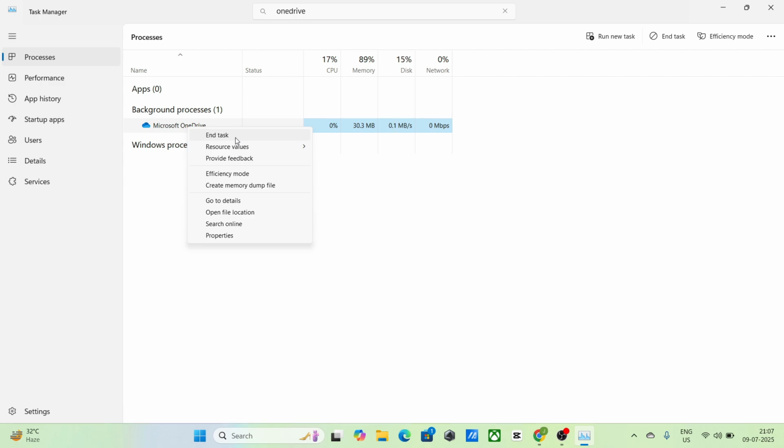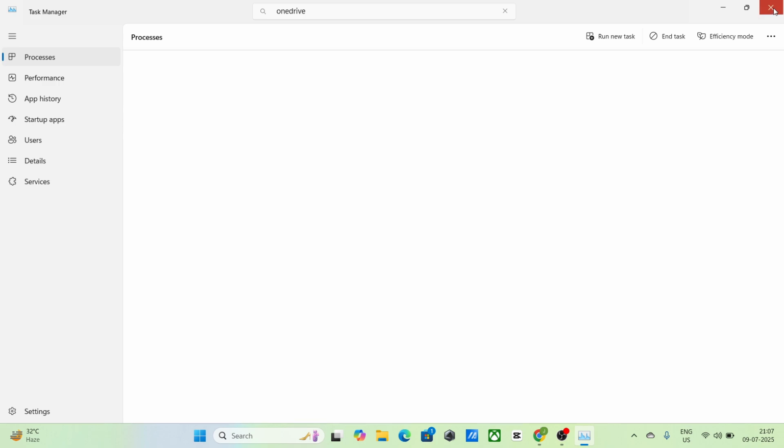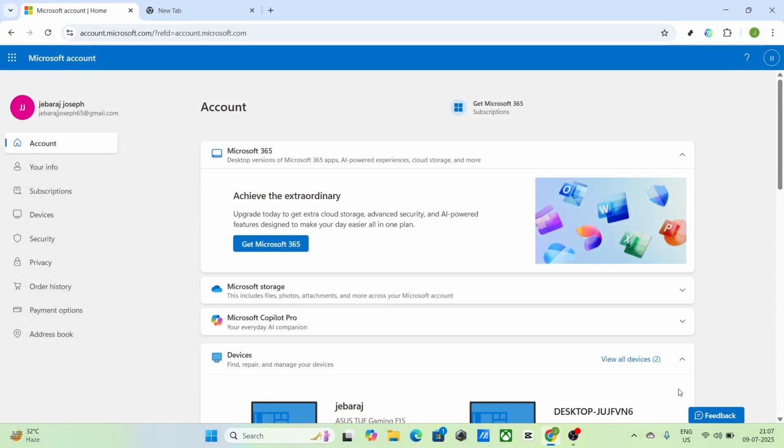Now that OneDrive has been closed, let's relaunch it. Simply open OneDrive again. This restart ideally allows it to start with a clean slate, which could potentially resolve the server problem. If you find that the error message still appears after you've done this, don't worry just yet. There's another step we can take.